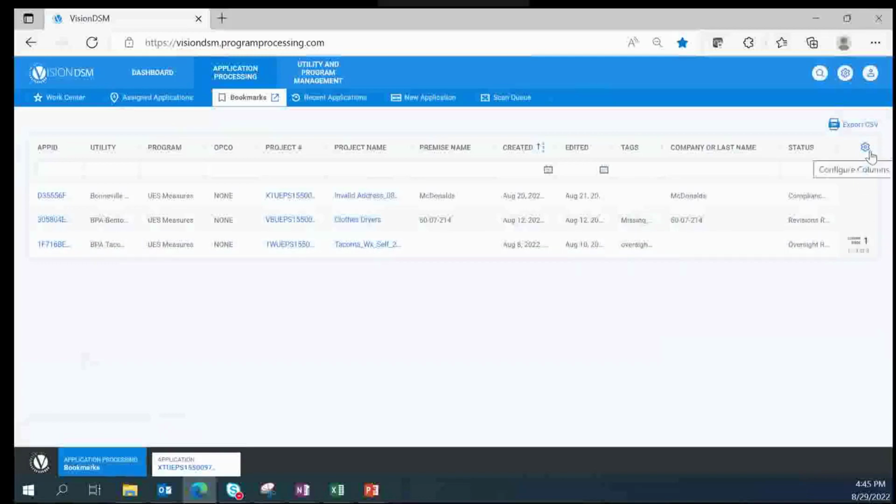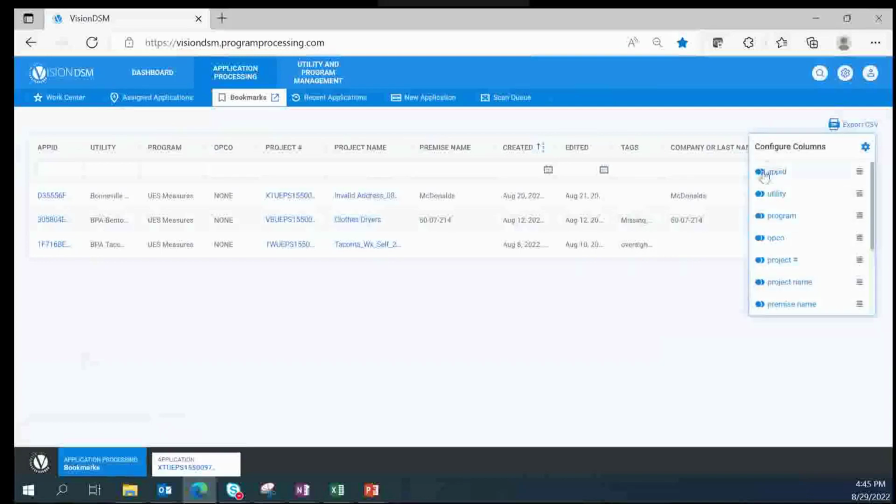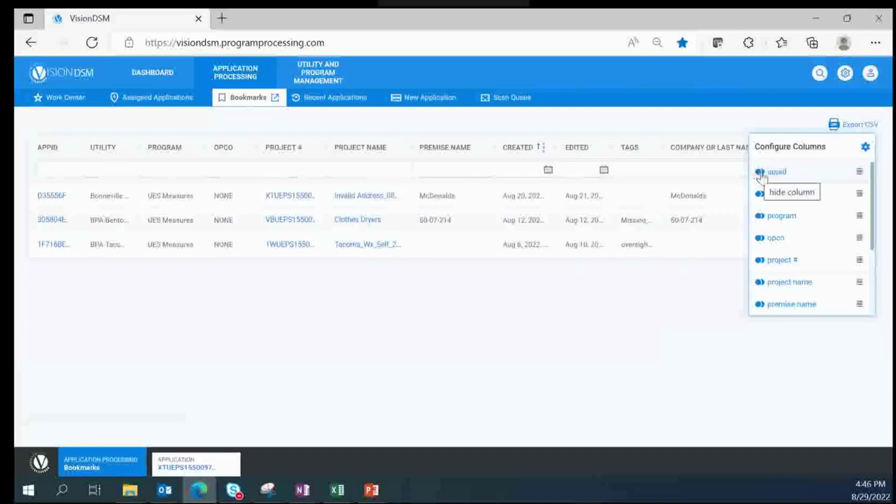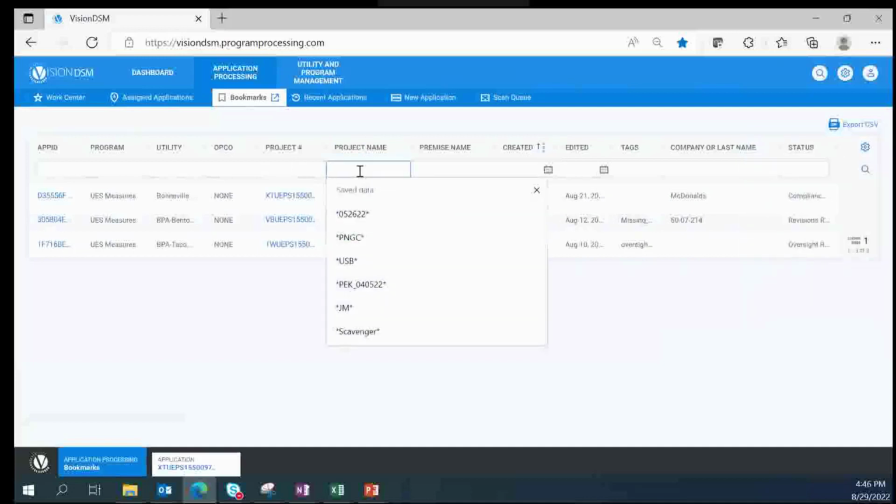Similar to other areas of BEETS, this window is customizable. You can click in this upper right-hand corner cog to configure the column. You can hide or show by clicking the left blue circles, or on the right, you can drag and drop the different column headers to reorder them and get a better view for your personal preferences. You can also search within each of these, similar to other areas of BEETS.